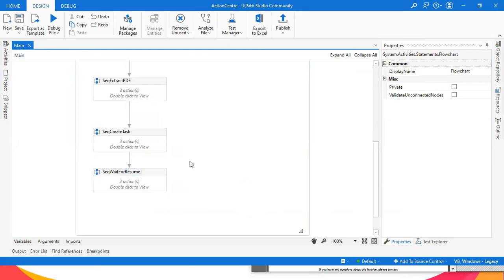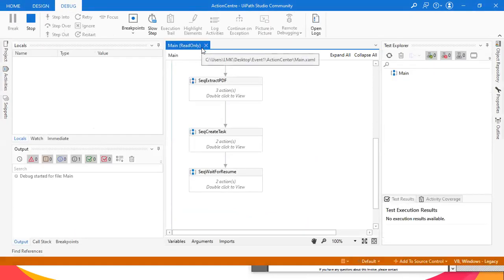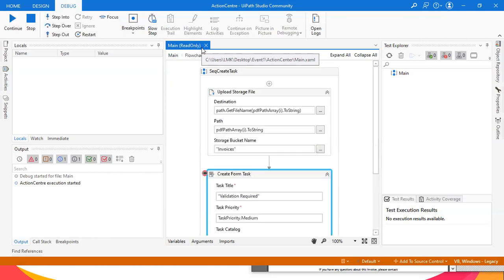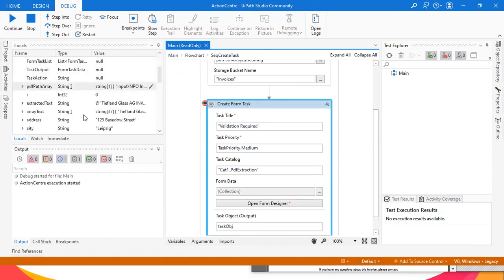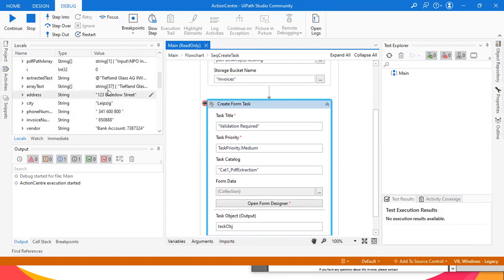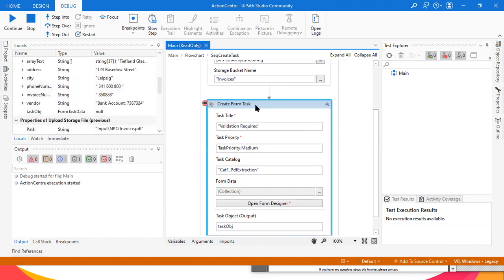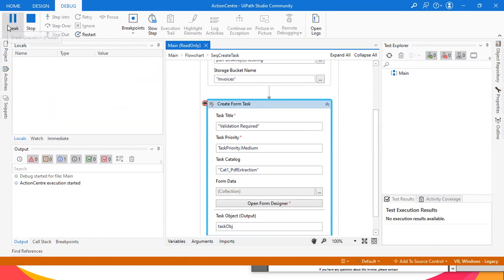Now we'll run the process. So now I've kept a breakpoint here. Now the information has been scraped. If we see here, address is being scraped, city is also being scraped, phone number, invoice number. So now this information will be assigned to the task. So you can continue.